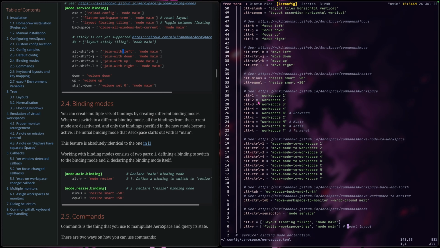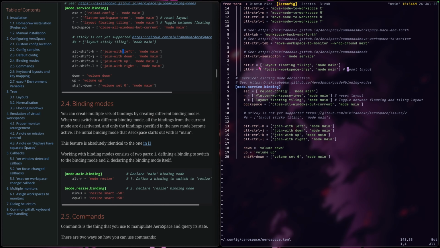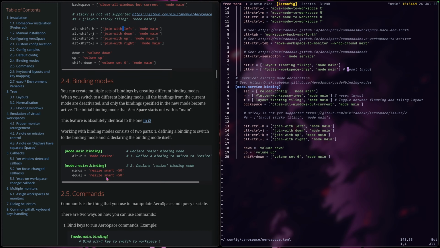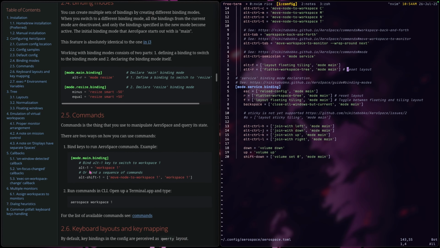okay, so let's come back to this. Because of resetting and floating mode, I don't want to always enter service mode to reset and to enter floating mode. So I put them at the top as well, just to bind them to the top. So I don't need to be in service mode for these two to work. Yeah, and then you can also run commands.